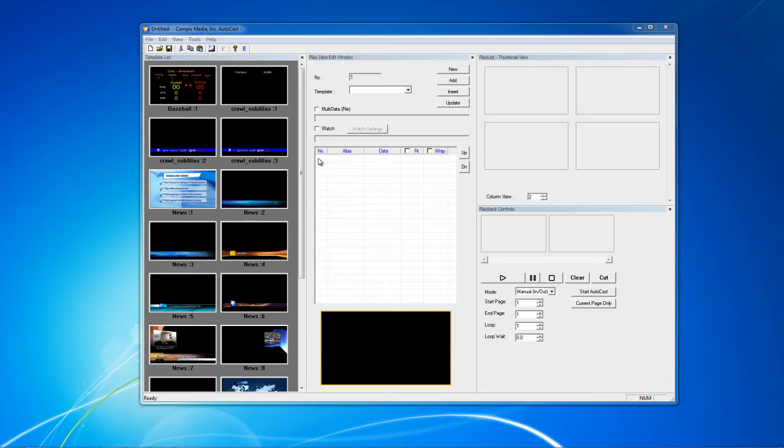Hi, this is Tom with Compix, and today I'll be showing you how easy it is to set up your AutoCast for integration with a Fairplay, OES, or Daktronics scoreboard. You'll be able to connect to the Compix through a serial port, which will use a COM setting.